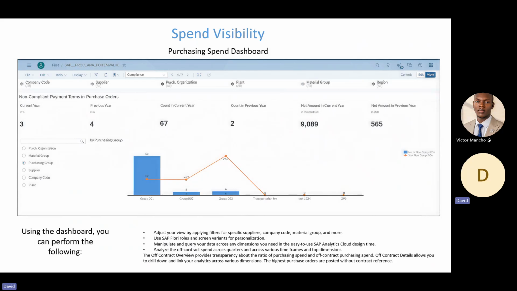And you can manipulate and query your data across any dimensions you need in the easy to use SAP Cloud design time. So you can query it, you can adapt it to any dimension you need, right? You can analyze off-contract spend across quarters and across various time frames and top dimensions, right? So this is what you have when you have SAP spend visibility in your ERP.